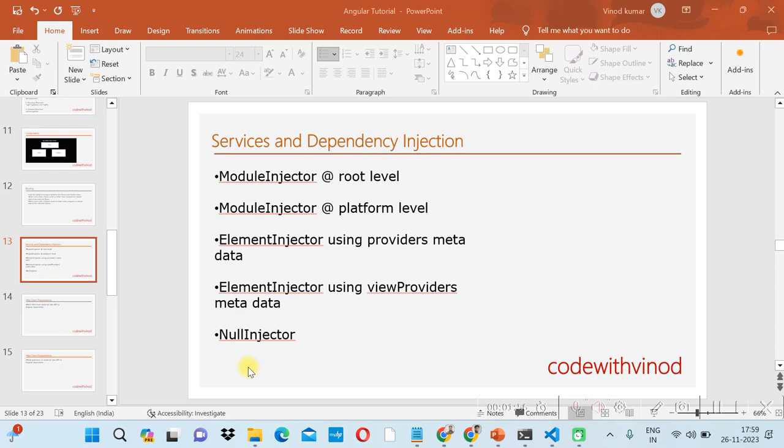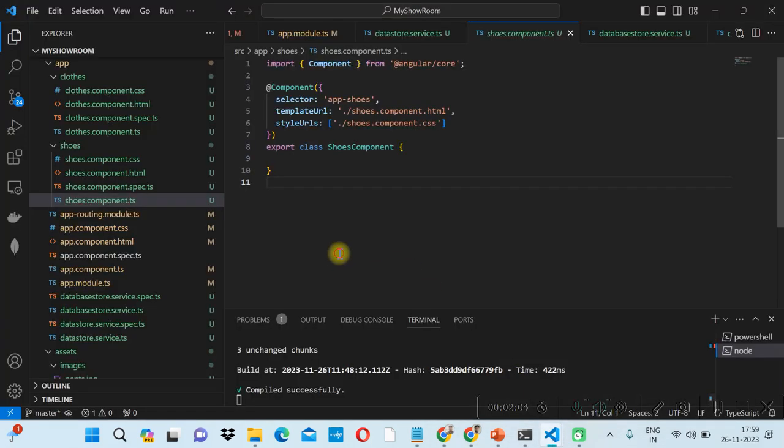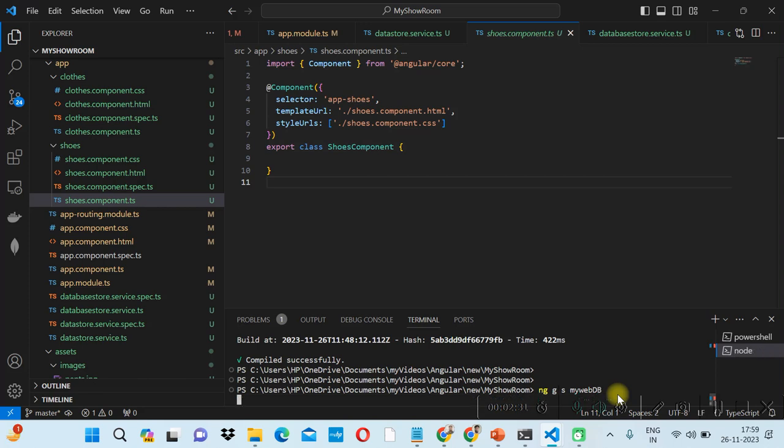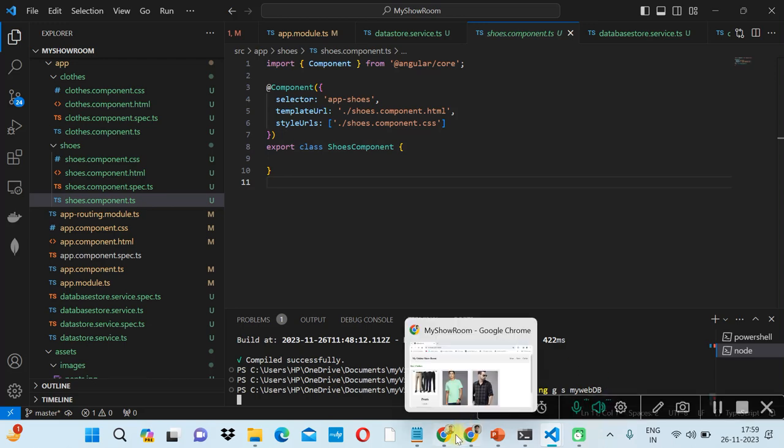So let's do the code one by one for the services. Let's come to our Visual Studio Code. Now we will create a service. Let me stop my server, and we will create a service using ng g s, where s is for service. Let's say I created a service called data store. I will create, let's say, my web db. So this is the service. It is creating.